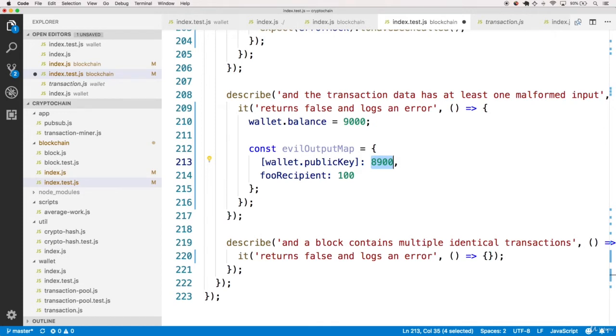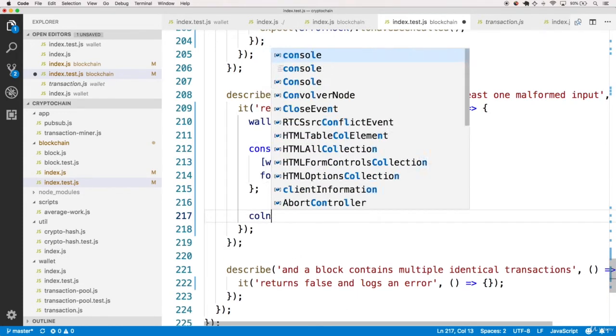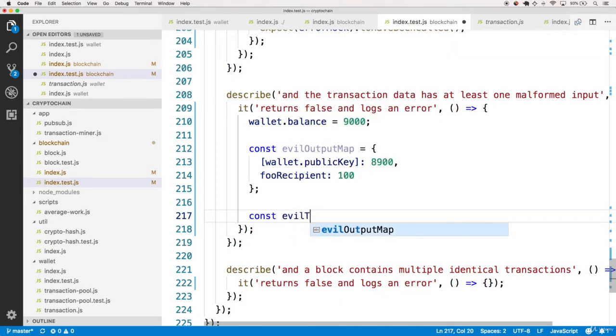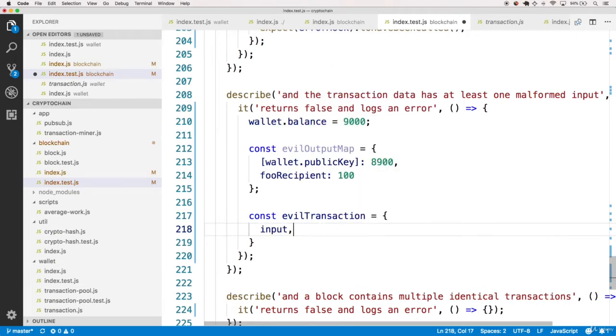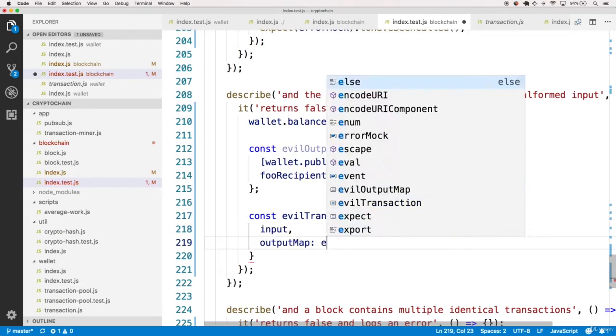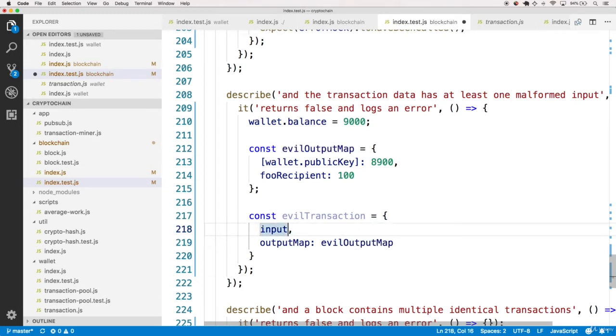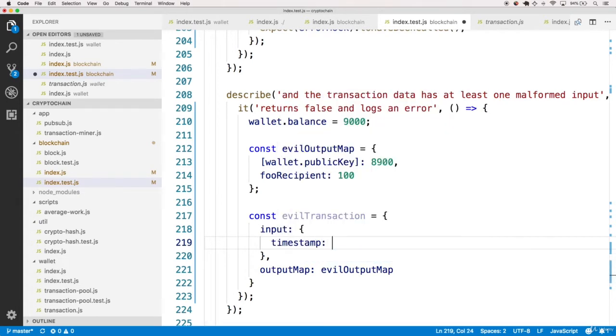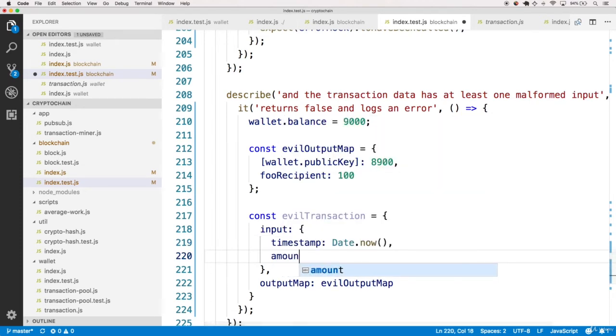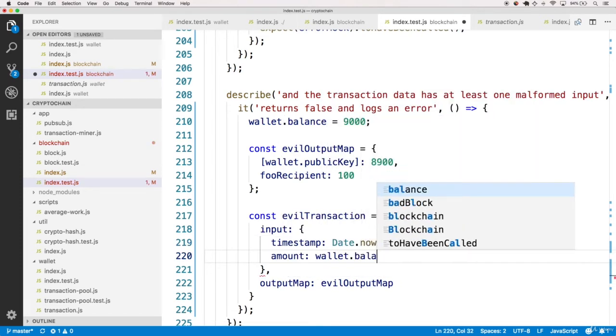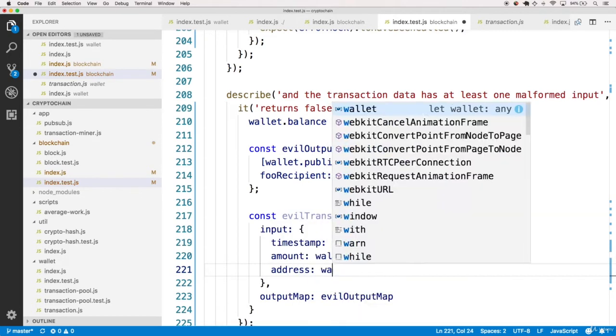Cool. And now we can construct the evil transaction object itself. So let's make a constant of evilTransaction. And this is going to consist of an input and an output map. Now the output map we already have, and that is the evilOutputMap. And the input as well is going to be an object for now. Now this input should consist of a bunch of fake values. First up, the timestamp should be an arbitrarily generated date. So that's easy to fake. The amount should be that wallet balance. The address should be the wallet public key.